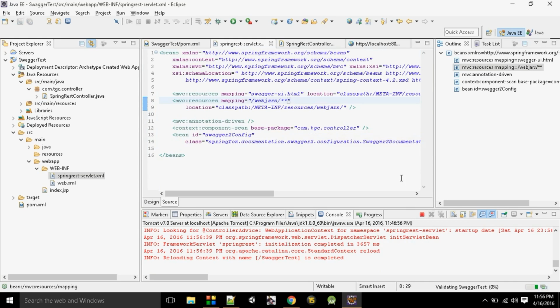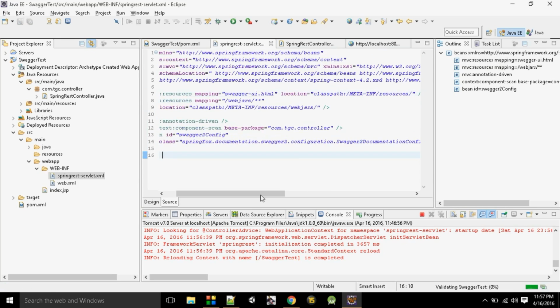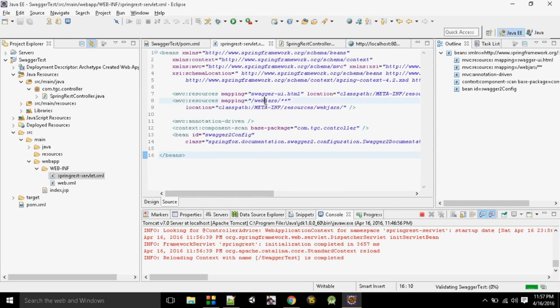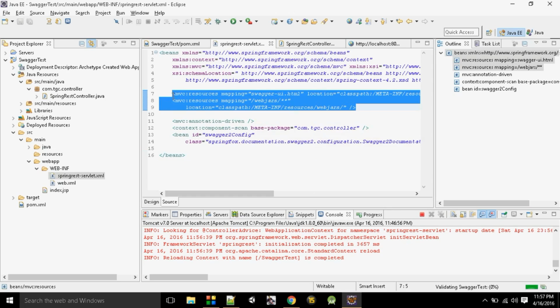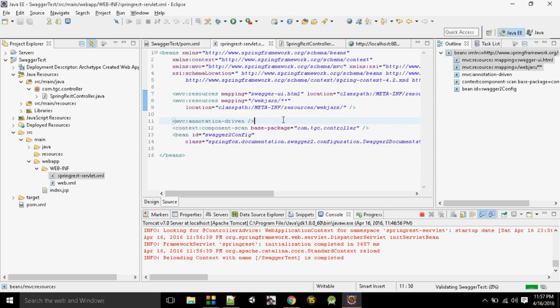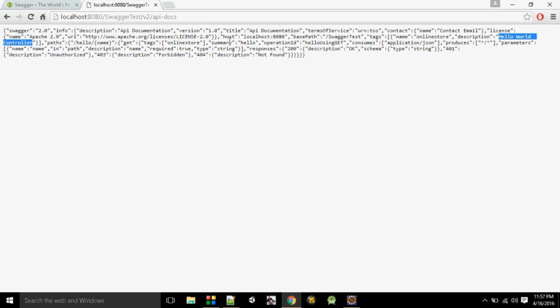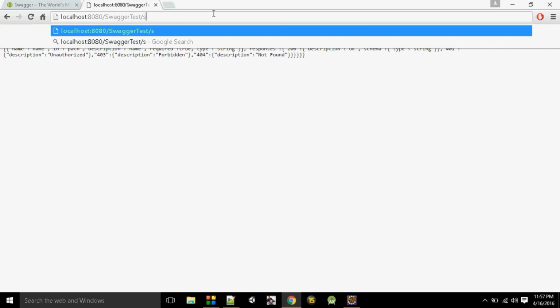So swagger-ui.html is the HTML that Swagger provides basically, and that is the HTML we'll be using to see the documentation of our web service. So yes, that's pretty much it, and these are the two resources that we have added to our servlet.xml. Now let's just wait for it to validate, and yeah, the validation seems to be completed, and let's try it out. Let's see if this works.